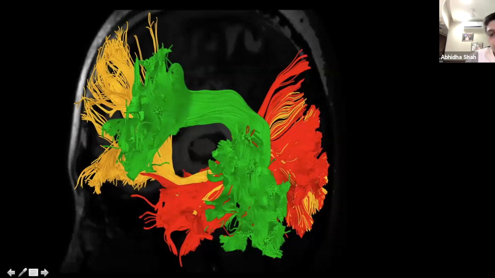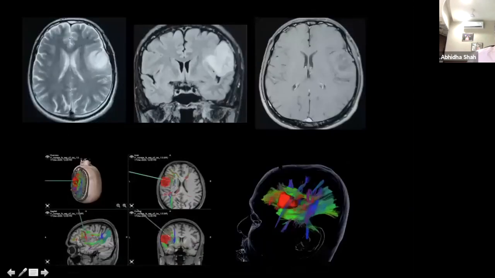So this green is the arcuate fasciculus. This yellow structure is the IFOF. And this red one is a combination of the middle longitudinal fasciculus and the inferior longitudinal fasciculus, and it merges as it forms the sagittal stratum.